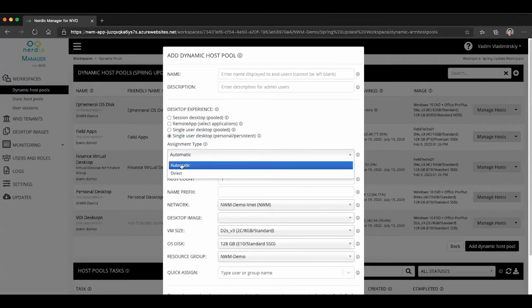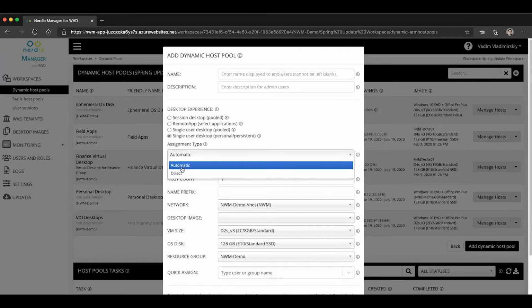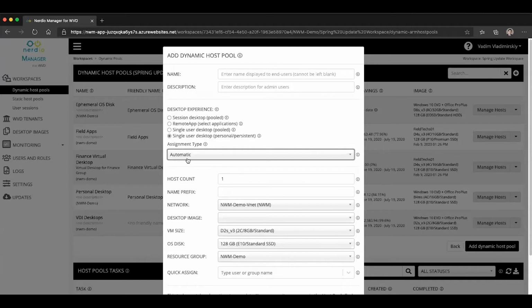Automatic assignment means that any users who are entitled to use this host pool are going to be assigned to a desktop, the next available machine, whenever they log in for the first time. Direct assignment means that users can be pre-assigned to their desktops by the administrator in advance. So when they log in for the first time, they will be landed on the machine that the administrator has decided that they will use. In my experience, automatic is much more common, so we will choose that option.